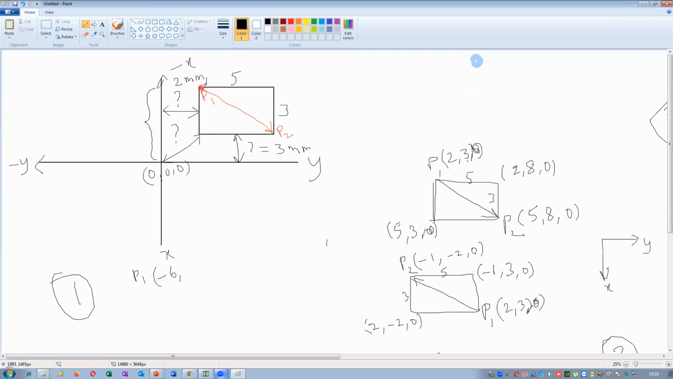Next, the y coordinate. So we are talking about this point. Then from the x-axis, what is the distance? That is the y coordinate. So what is the distance here? 2 mm. So 2. The 2 is along the positive y direction. So plus, and the z coordinate is 0.